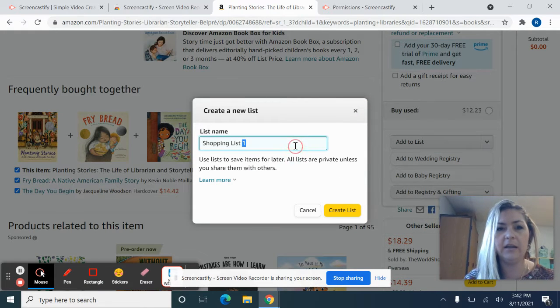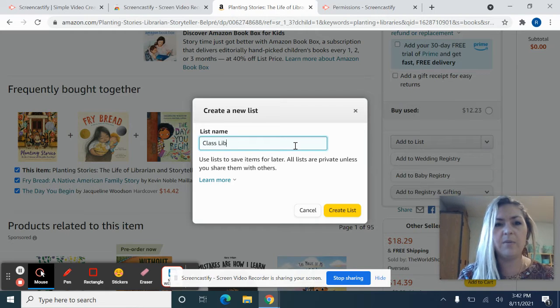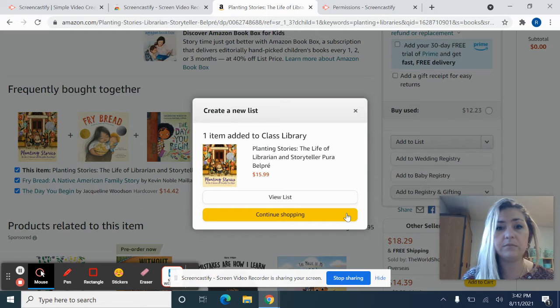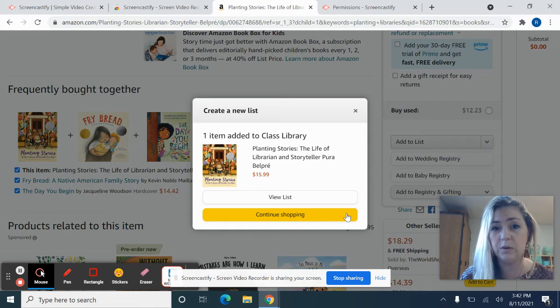It'll ask you to title it. I would just put Class Library or whatever. Create List. And then you can keep adding and, you know, continue shopping for adding as many books as you want to. But whenever you're ready, you're going to click View List.